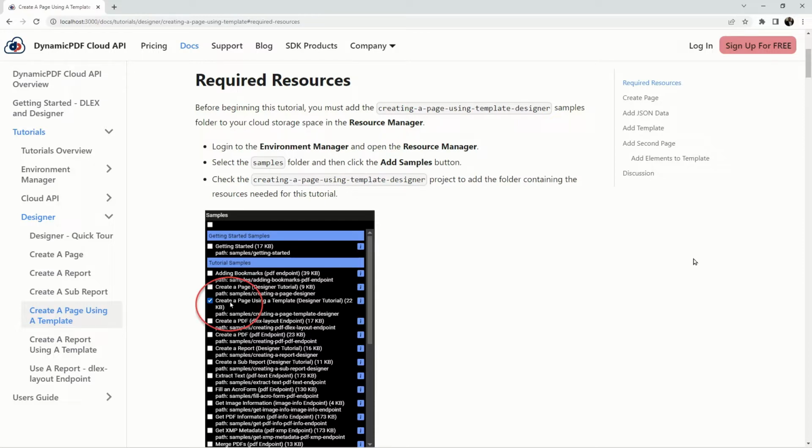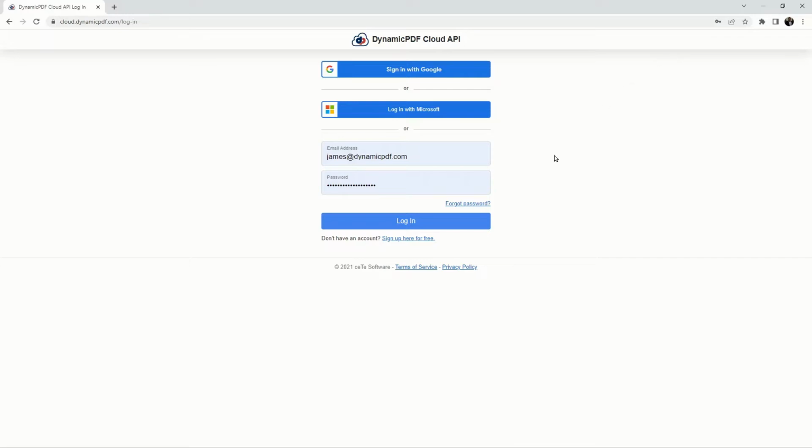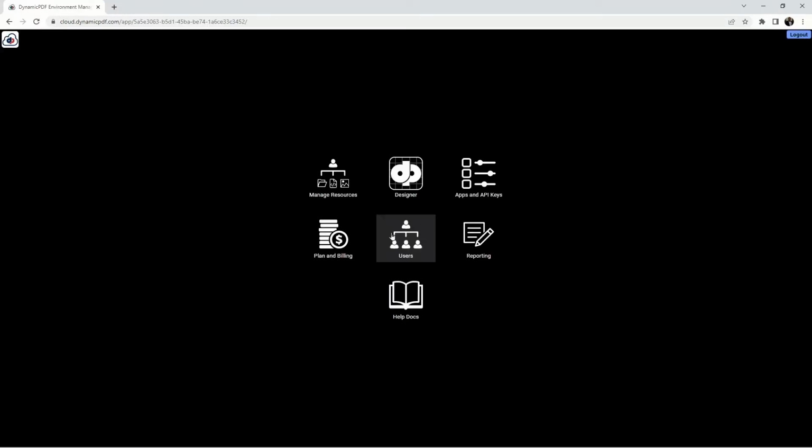Let's go ahead and do that. And to do that, we need to start by logging in. So go ahead and log in. And if you don't have an account, you can create an account here. However, we assume you already have an account, so log in. And this takes us to the Environment Manager.